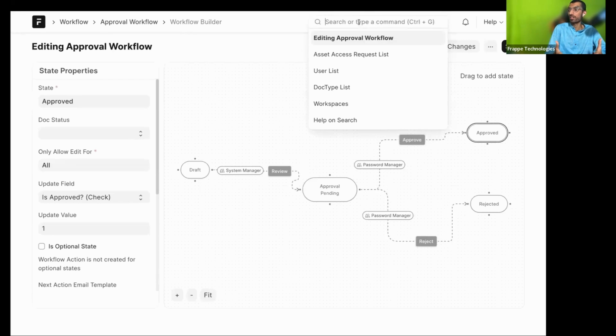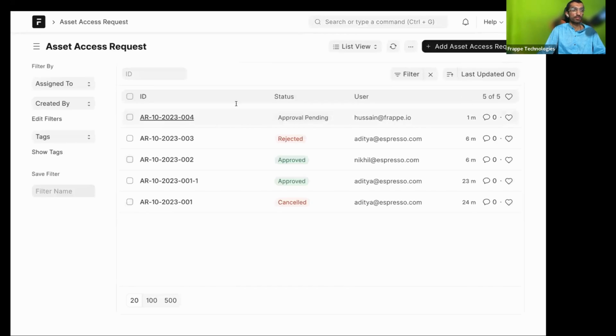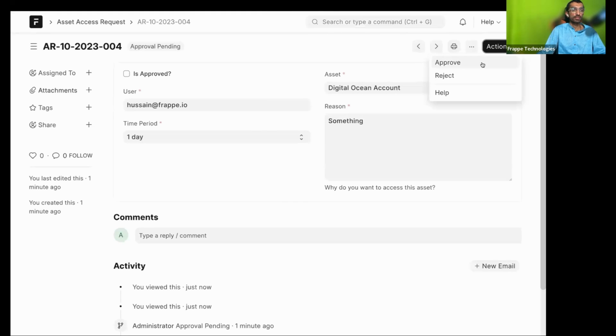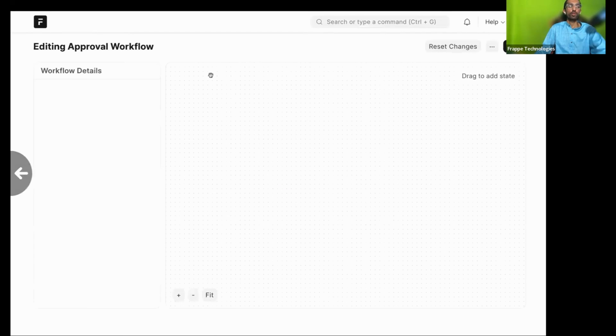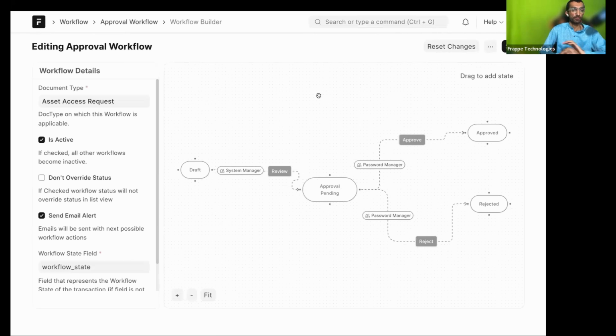And now I go ahead. So this is more automation. This can be any field and any value. I just took an example of a checkbox. So let's go back to access request list. Let's approve this. And as you can see, 1 was checked. So this was workflow builder and workflows in Frappe. Done. So let's take some questions.